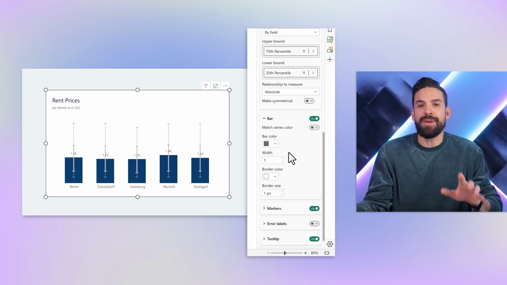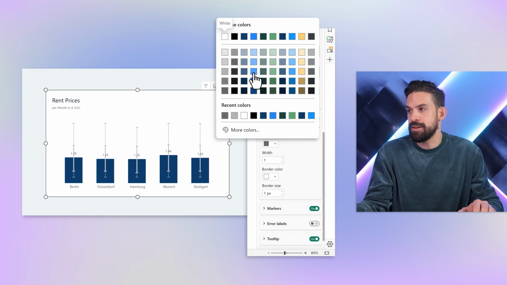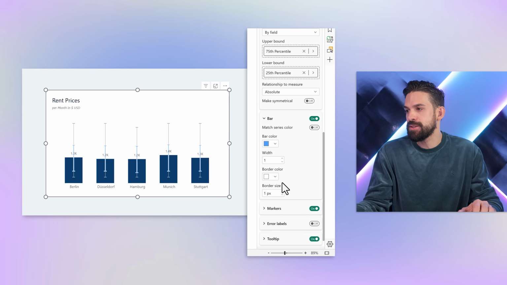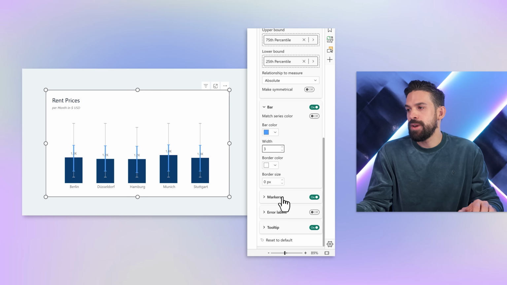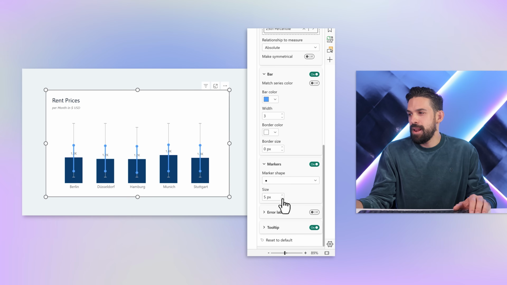Now that doesn't look amazing just yet. So let's go for a different color for the inner part. So let's go for a lighter blue. And also here, let's set the border size to 0. And we can make the width a little bit thicker. So that stands out. And here, we can get rid of the markers or we go for a different marker shape like circles. And let's maybe make them a little bit smaller. For example, 4. That looks nice.